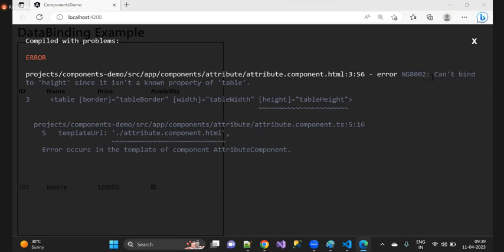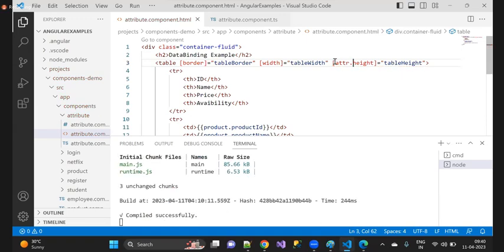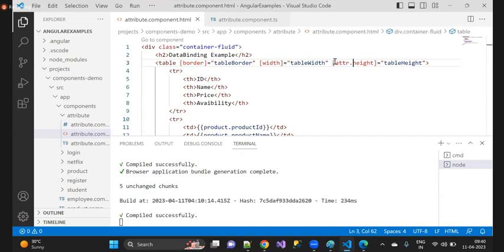If you get this kind of error, you can see that it cannot bind to height since it is not a known property of the table. If you see this particular issue, then before that, you can give attr dot. Understand? If you give attr dot, there you can see we don't have any issues. Understood, guys? Tell me.